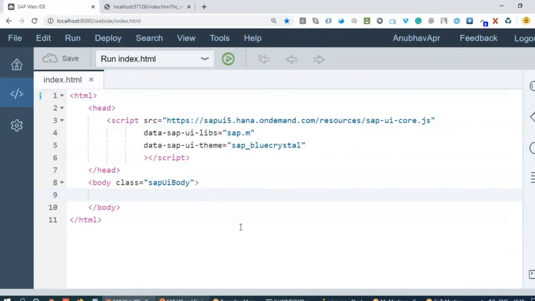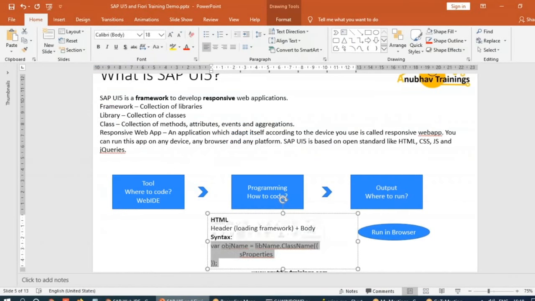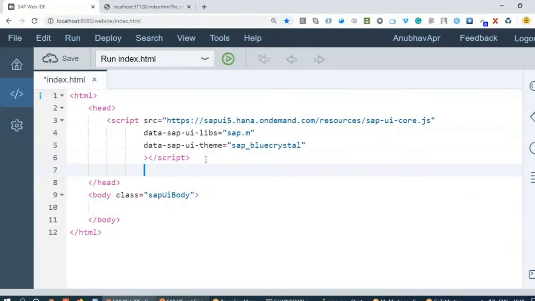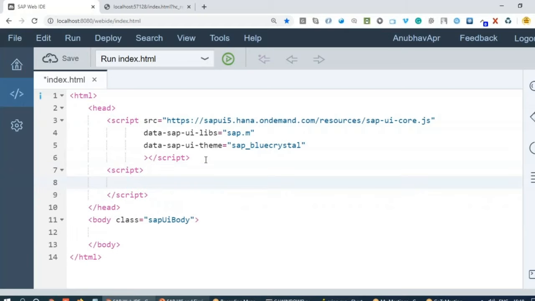As a next step, we go back and follow the syntax to create a button control. As I mentioned, we use the library name and the class name to create a button object. So I go back to the header again. We write another script tag in HTML to create a button object. So I'll say oButton, new sap.m. As I mentioned, this is the library we loaded. And now I can say, I want to create a button on the screen.